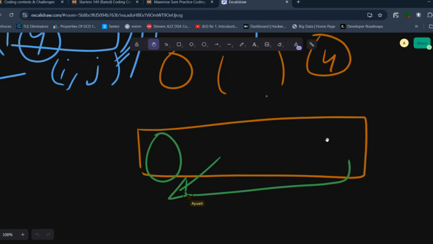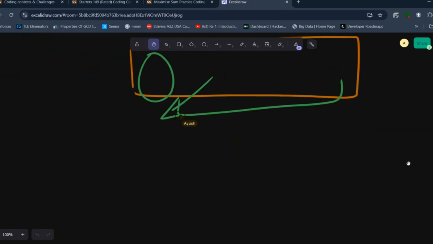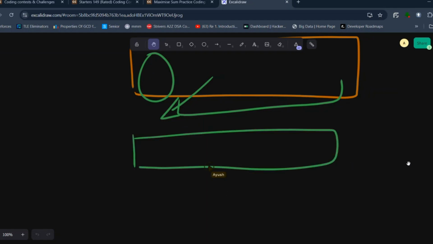So what can I simply do if I have to implement it? First of all, I'll iterate over the array, traverse over the array, and keep the count of negative integers.